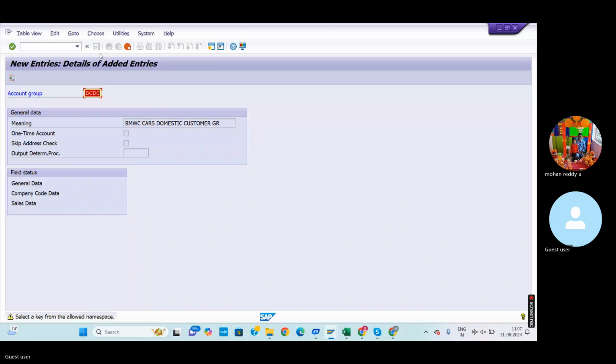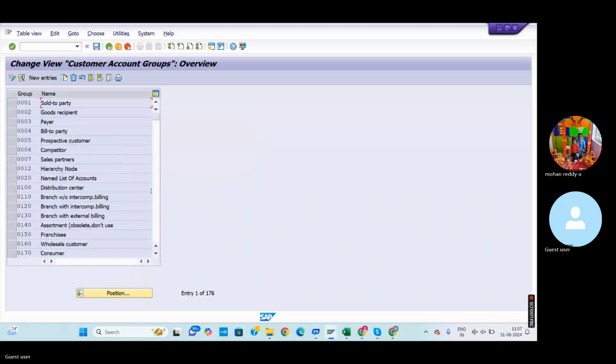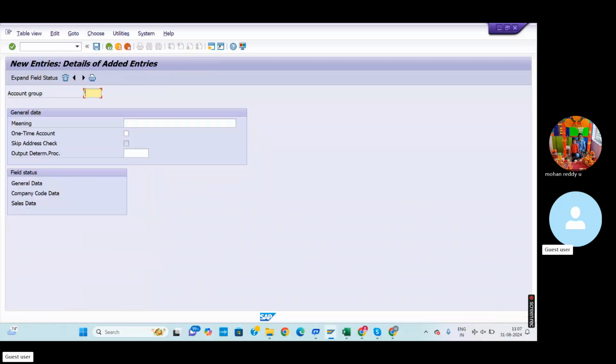Click on append. Click on new entries. BB, DC. So just move on to the next entry. Select from allowed namespace.